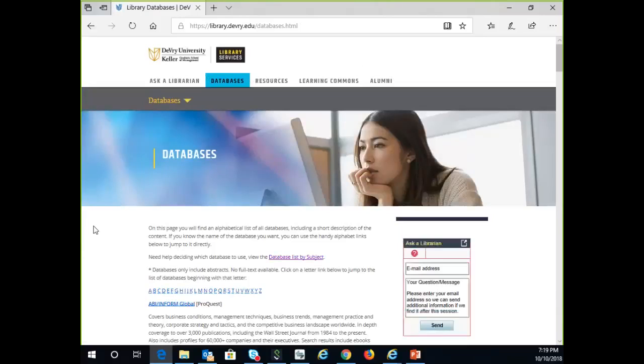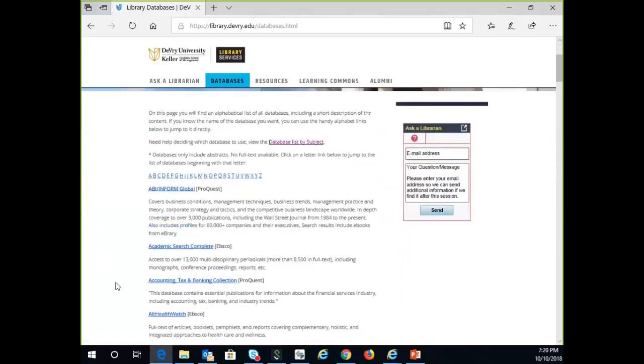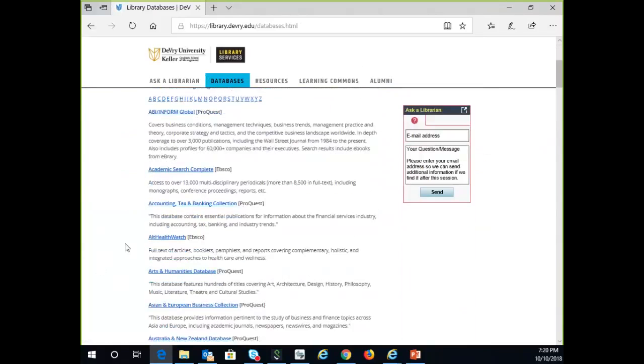Databases. So we have a whole bunch of databases. You could, if you wanted to, review them by subject, but I'm going to just run through a couple that I think you'll find really useful.